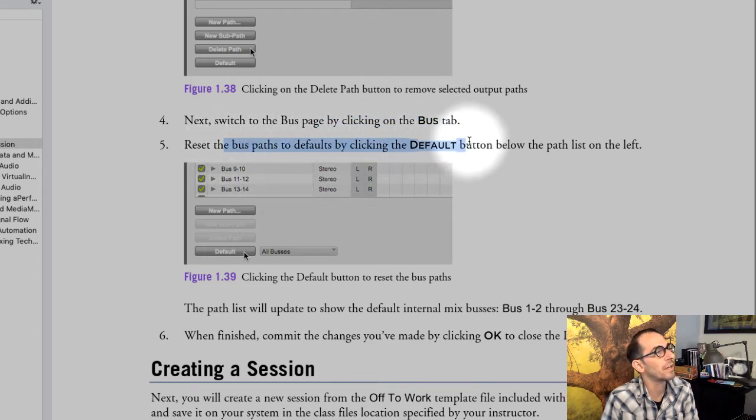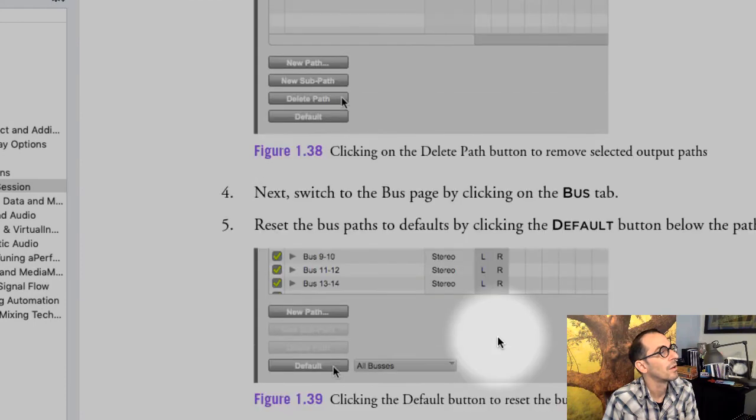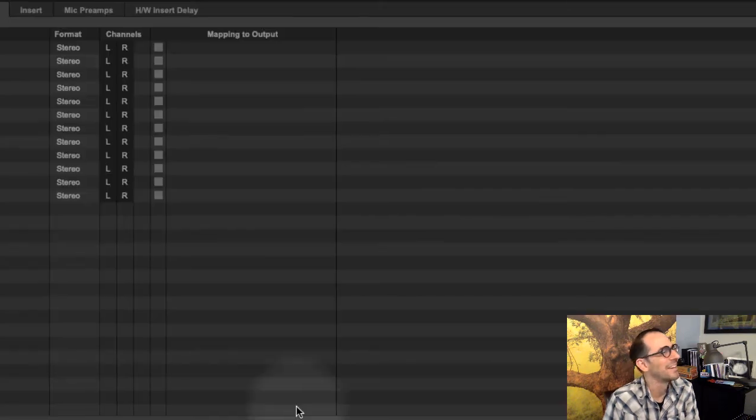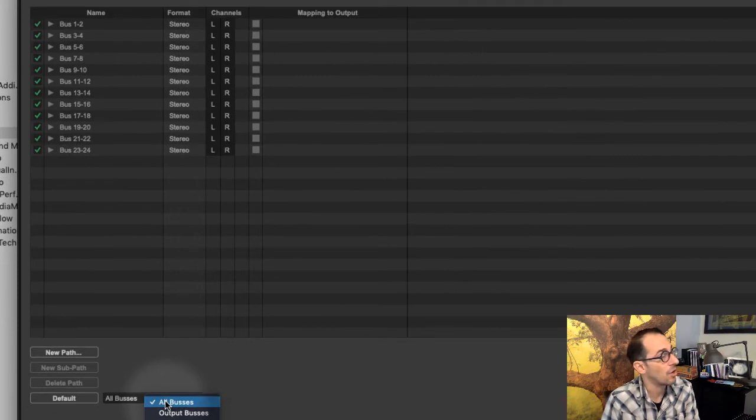Now switch to the bus page by clicking on the bus tab. Reset the bus path to default by clicking default below the path list on the left. It will update to show the default internal bus mixes 1-2, again that's stereo, through bus 23-24. When finished, commit the changes you've made by clicking OK. All right, let's do it. So the bus tab, reset the bus path to default. Right here it says default all buses. I could say output buses or internal buses, but this is saying all buses. So I hit default. There we go.